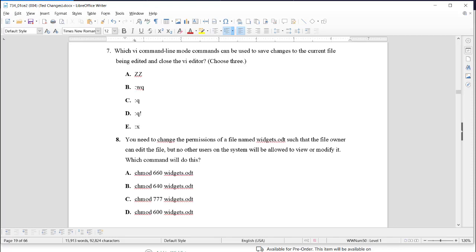So question 7, we talk about the VI command. Which VI command line command can be used to save changes to a file being edited and close the VI editor? So let's go ahead and bring my demo machine up. We've got several options here, A, B, C, D, and E. And if you don't know the answers, you can pause the screen for a minute. Otherwise, the answers are A, B, and E.